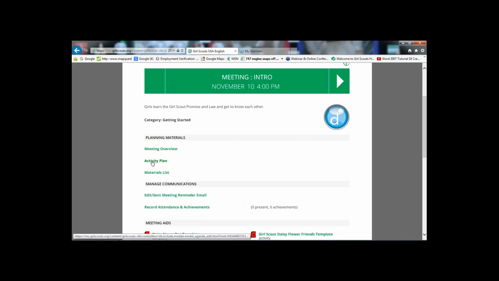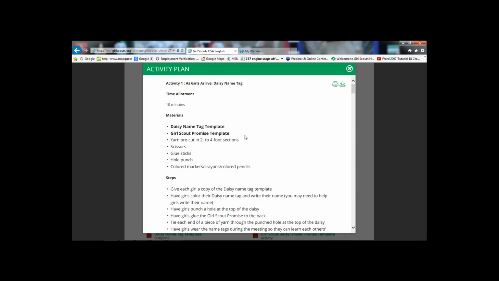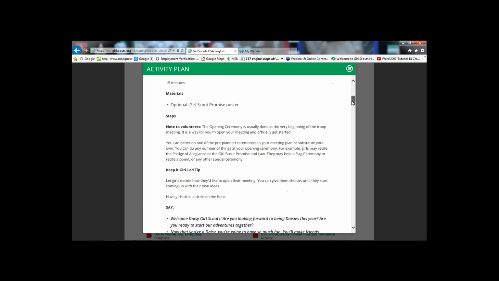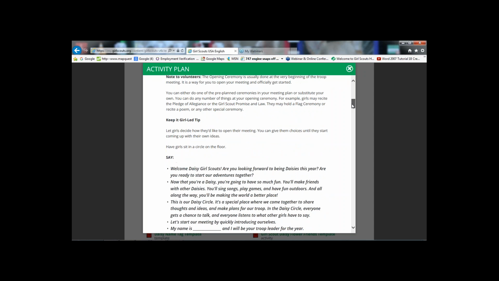You'll notice next an activity plan. It'll actually go step by step on what you will do. So in this case, activity 1 is the girls arriving. You will be making a daisy name tag. It tells you how long it might take. It tells you the materials you will need to gather beforehand, and it'll actually go step by step. So as we scroll down, you will notice materials, time, and steps.